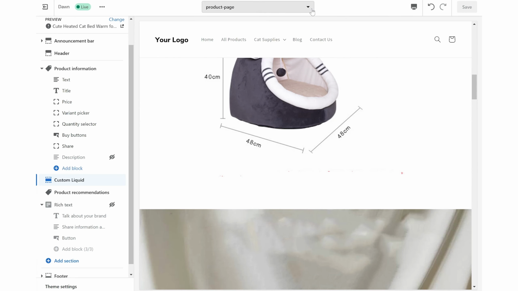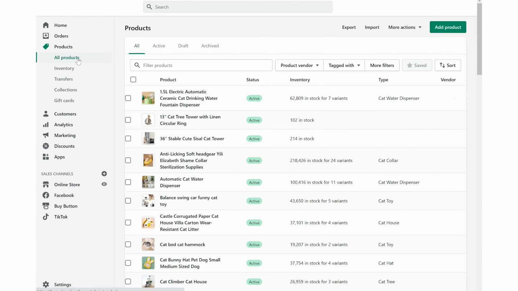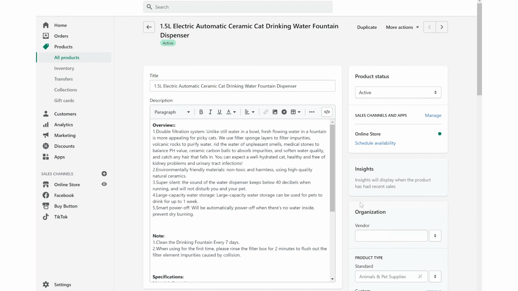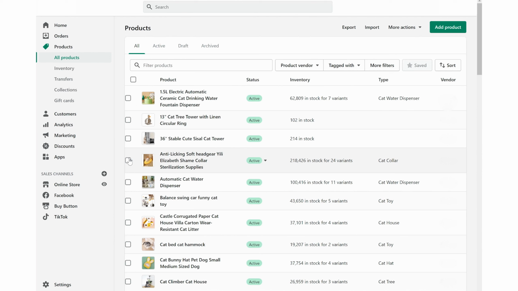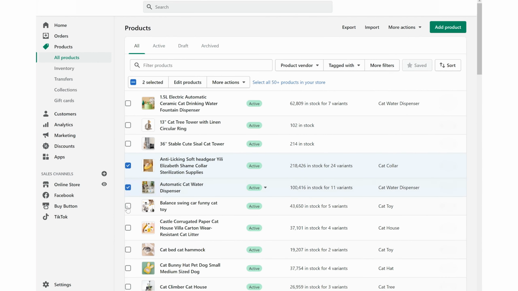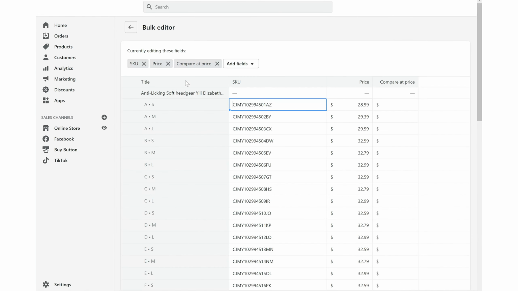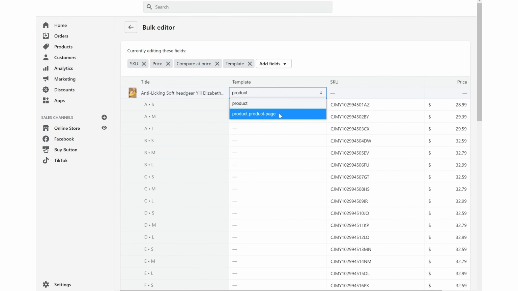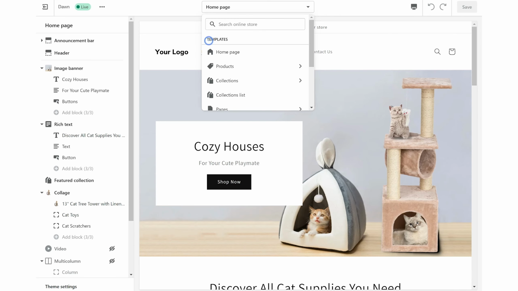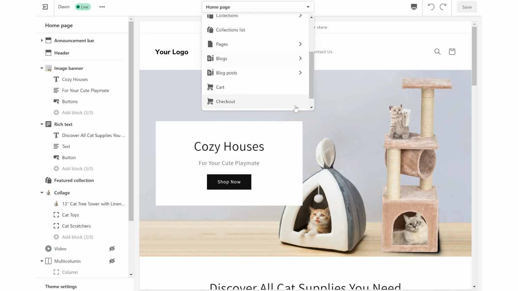The final step is to assign products to the template. You can do so one by one or in bulk. Just go to Products, choose a product and edit Theme template. The other way is to choose all products whose templates need to be changed. Click Edit Products, then Add Views, choose Template to edit information. Don't forget to examine the design of the other pages.